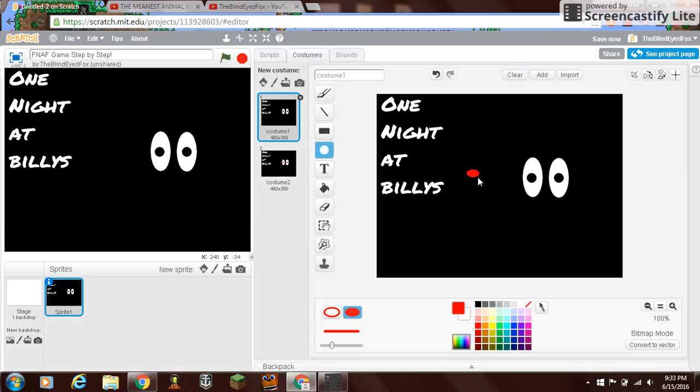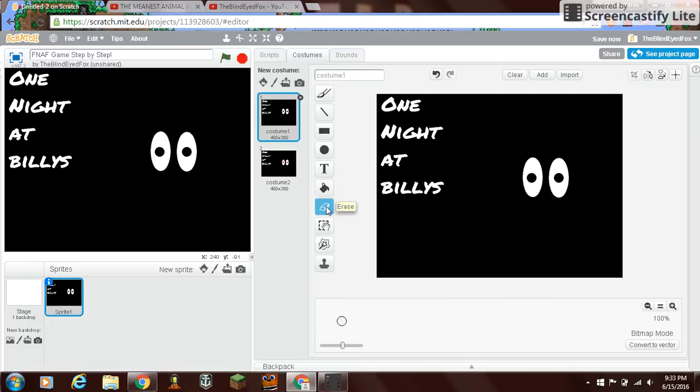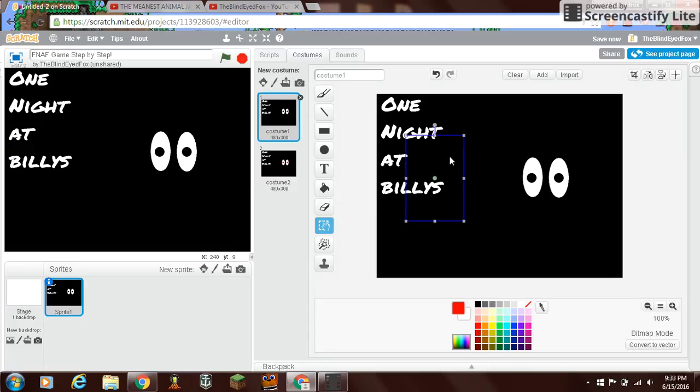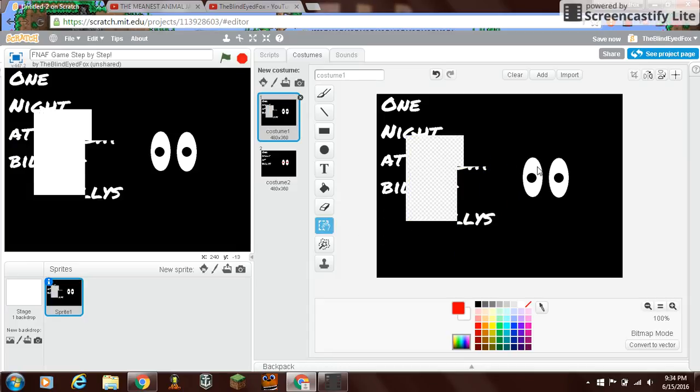This is circles right there, and you can switch between a filled circle and a not filled circle. Same with squares, filled or not. This is lines. This is just the normal brush. This is text. This is fill with color. This is erase. This is the select tool. You can select something and move it around.